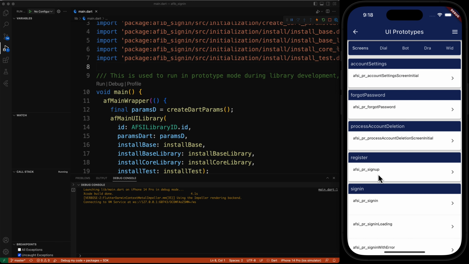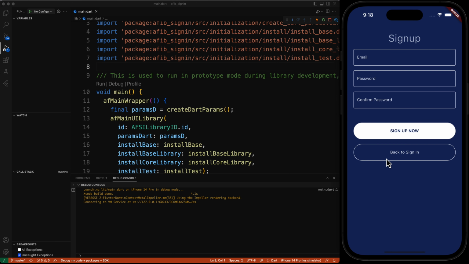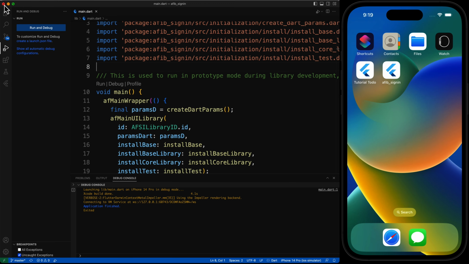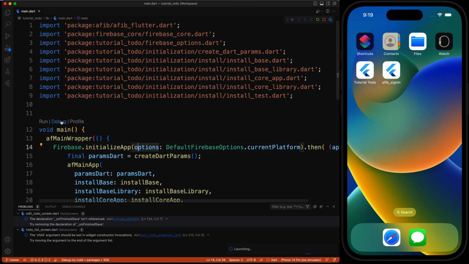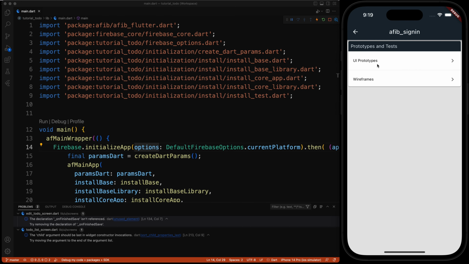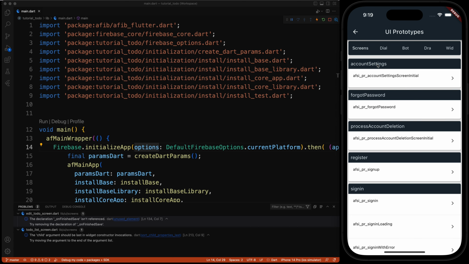If I navigate into the Sign Up screen, note that there are no text edits for the first or last name or a family code. If we shut down the AFib Sign-In project and return to our original To-Do tutorial project and start it in prototype mode, we can navigate into the libraries area and see all the AFib-aware libraries that have been integrated into Tutorial To-Do. If I navigate into the section for AFib Sign-In, I see all the prototypes that it defines. These are the same prototypes I used to develop AFib Sign-In in isolation.